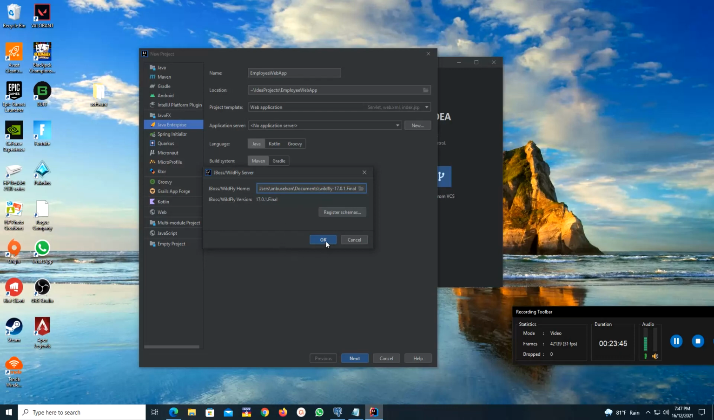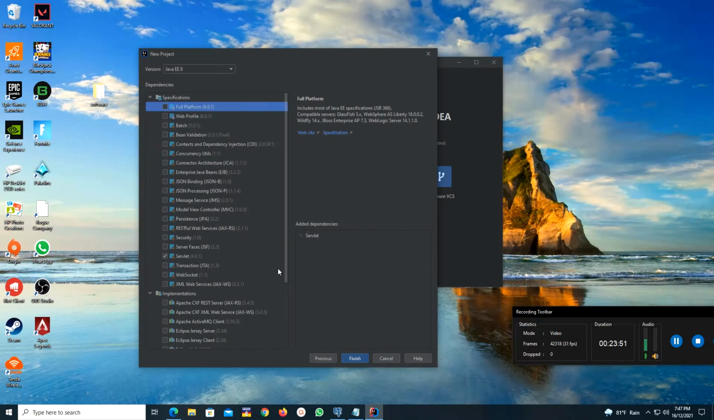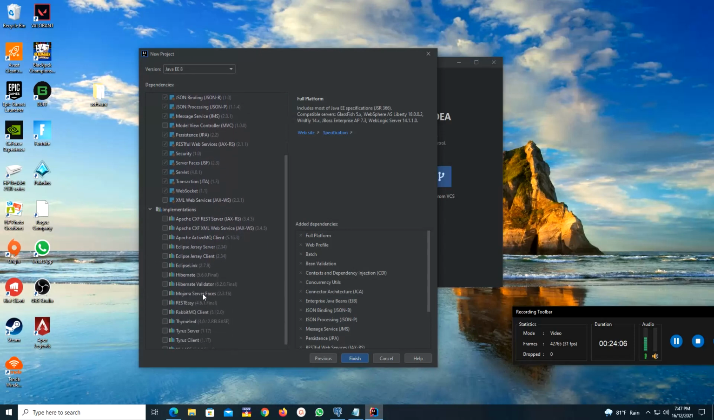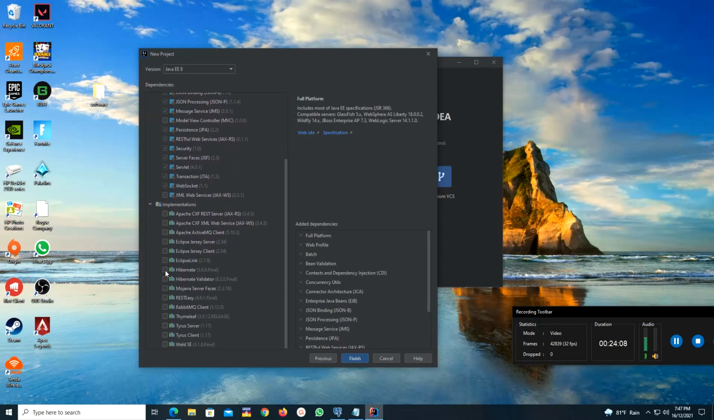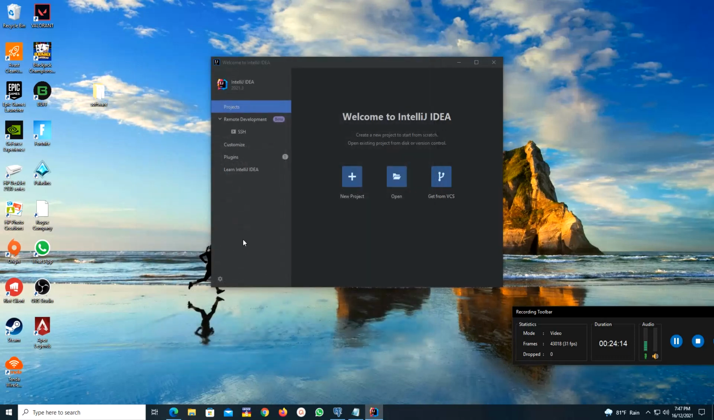Okay, and you click OK. All right, that's it. Click next. And if you are creating a web application, please check this full platform. When you click this, all the related ones will be clicked as well. And over here I need to work with Hibernate and Validator. That's it, these two things. Click finish.